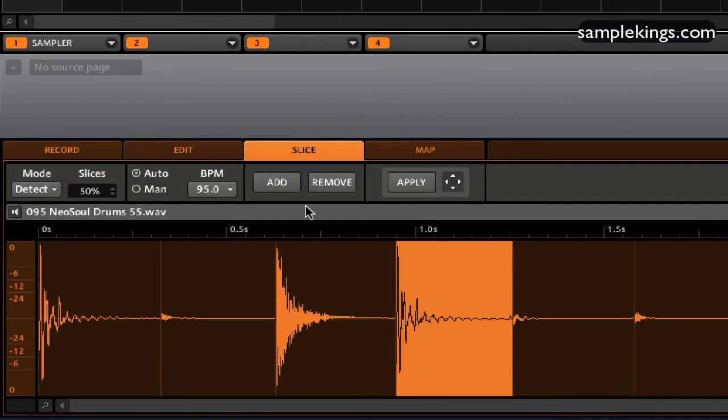Okay. And so I've got my detect here. Sensitivity is 50. We're in auto because auto recognizes that it's 95 BPM. If I was in manual, it would say this is actually many BPMs. But here in auto, it already detected it. We can add or remove slices, and now that we've done all this, we can apply.